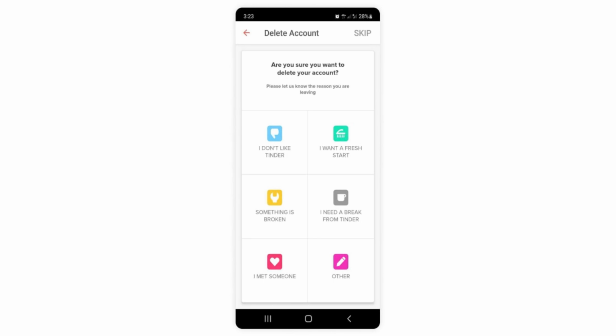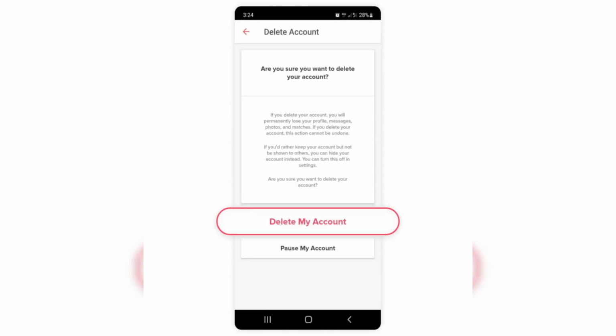On the next page, you'll have to select the reason for deleting your account from the list provided. If your reason isn't listed, just select Other. After selecting your reason, tap Continue Account Deletion.